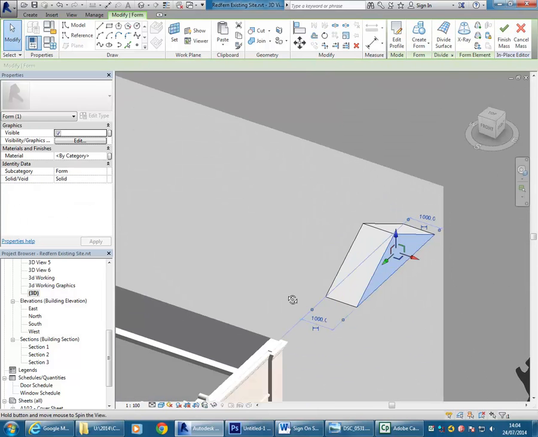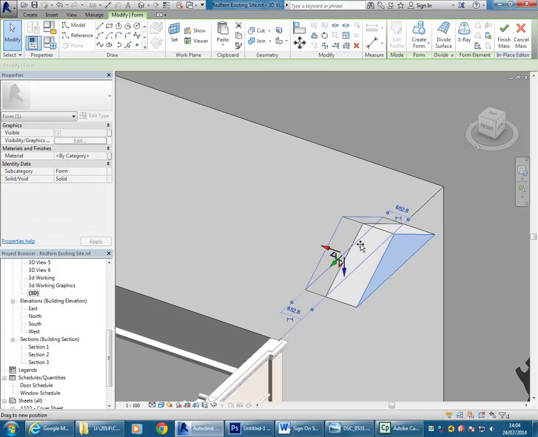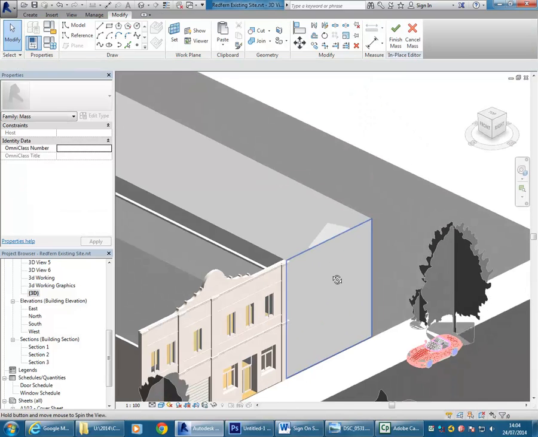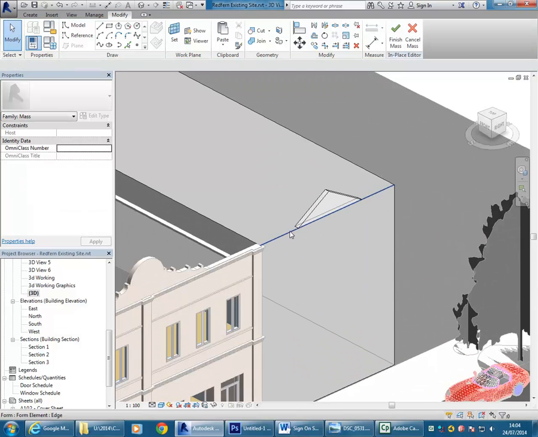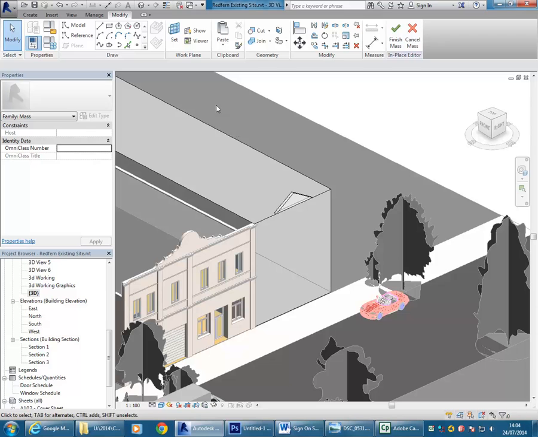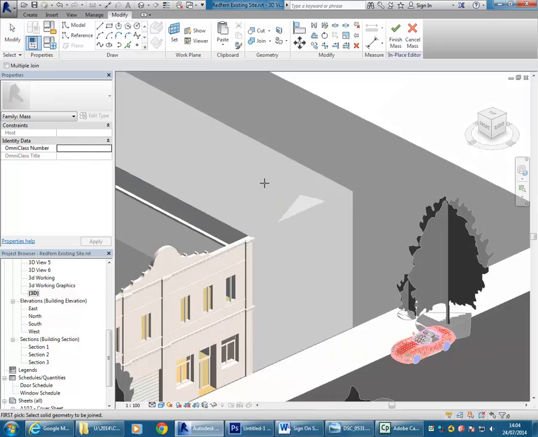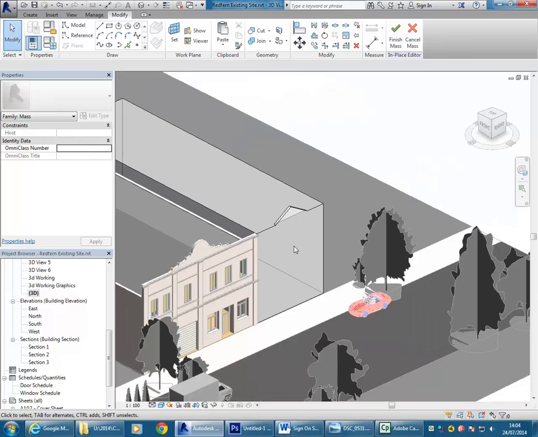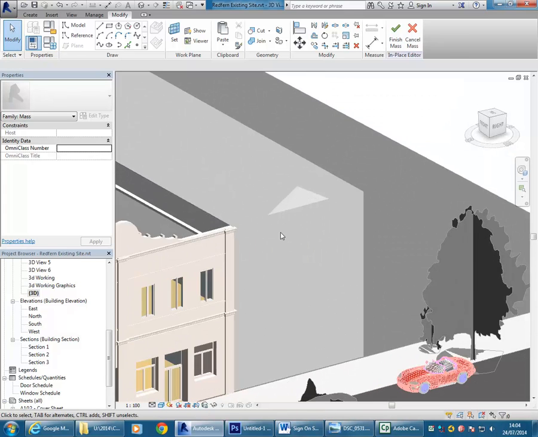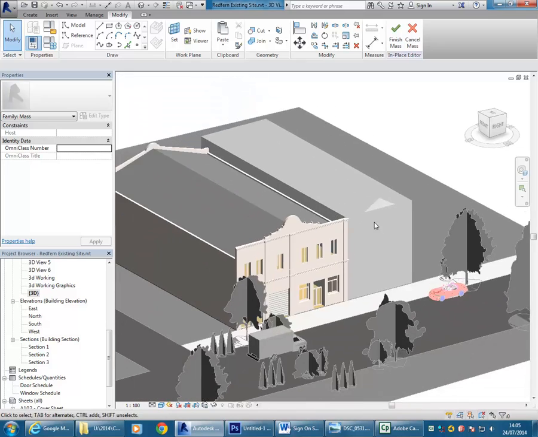This time I want that to go back behind the building, so I'm going to use the red arrow this time to stretch that back the other way. And that gives me the basic outline that I need. So I can use Join and join those two forms together to make it appear as one. But that's optional.